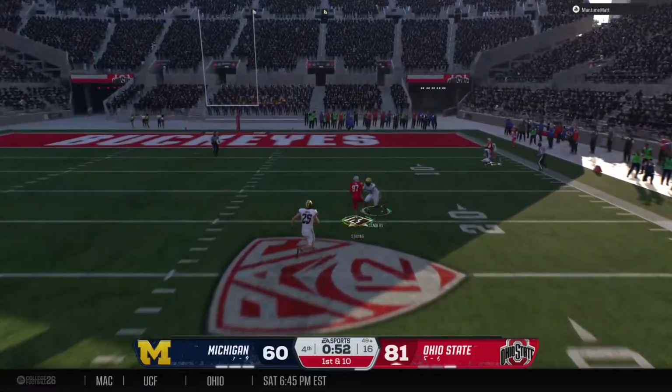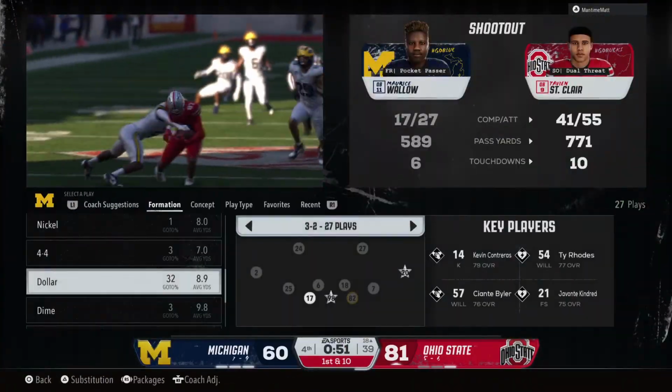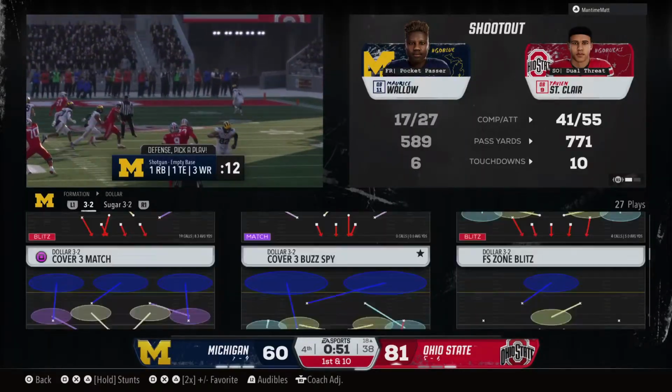Oh, he loves to fire downfield. Snatches it on the run. He's finally stopped, but not before he takes it into the red zone. They'll mark it at the 18.